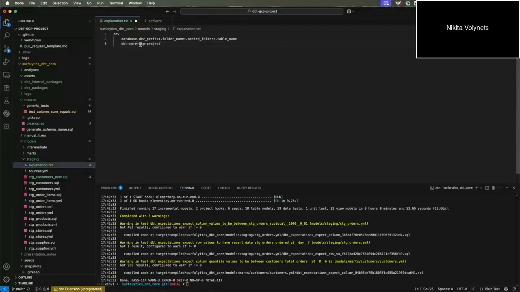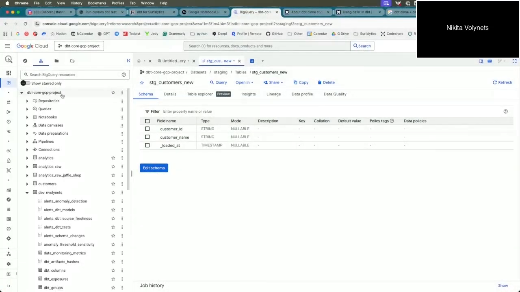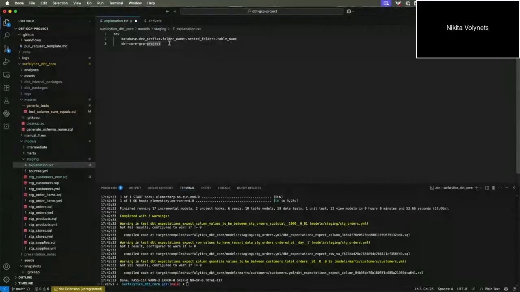I think it's like this. The project. This one. Then I have, so this is one. This is the project name. Dot. Then you have your dev prefix. No, first your dev prefix. Like, okay. Dot. Dev. Yes, like this. Underscore folder name. For example, intermediate. Okay. Underscore and like customers, for example.